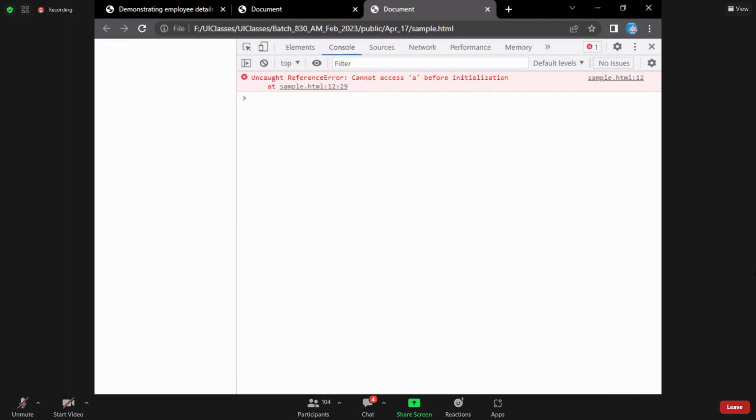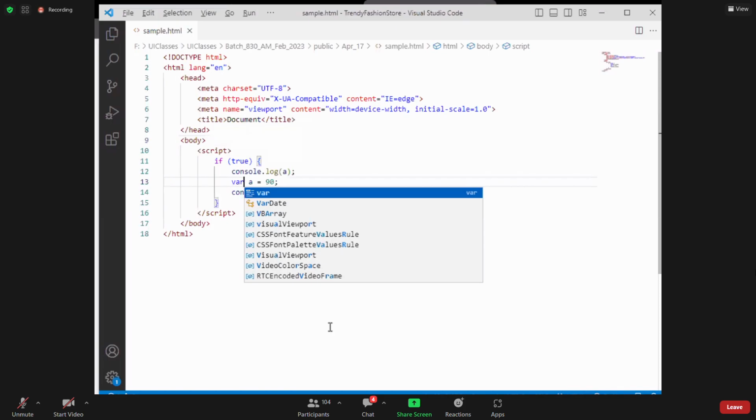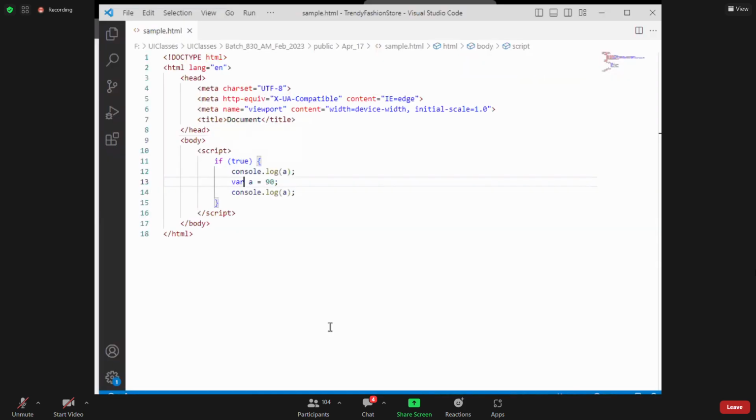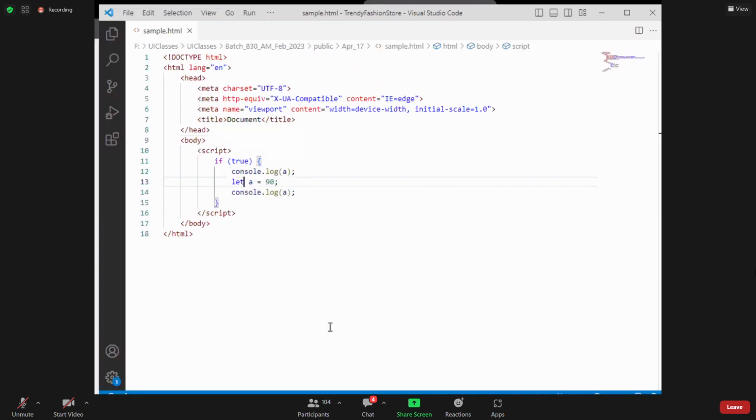Good point. So what he's saying is that let is not supporting the hoisting concept. That is true, right? If I make this var, you'll get it as undefined. But if I make it let, it is not supporting this. Next question. It's not supporting the shadowing too. Okay, I will check and let you know. Keep this question parked. I'll check on this. Anything else?